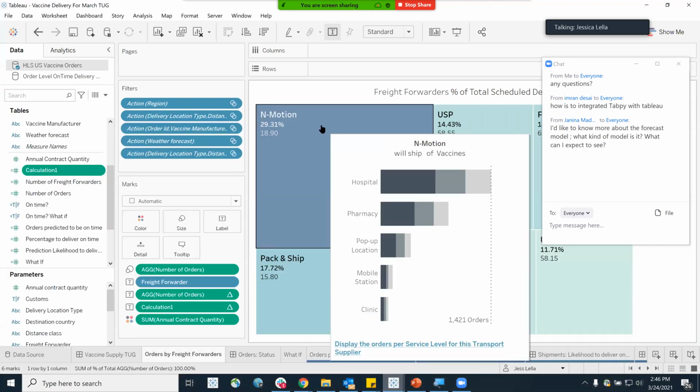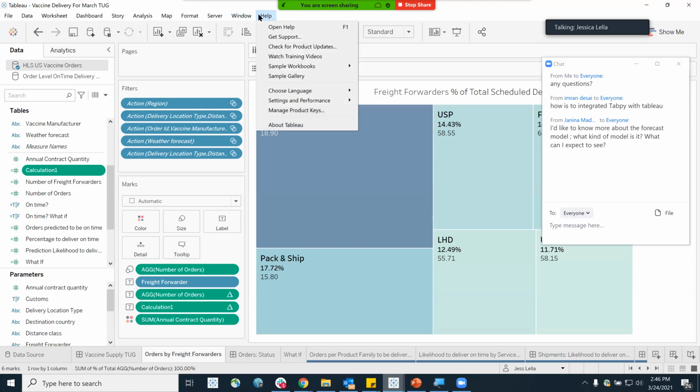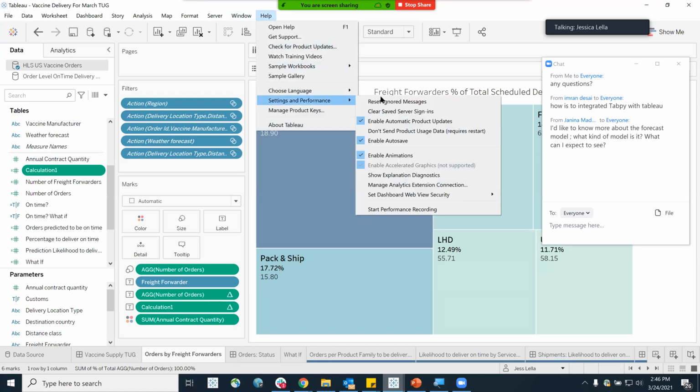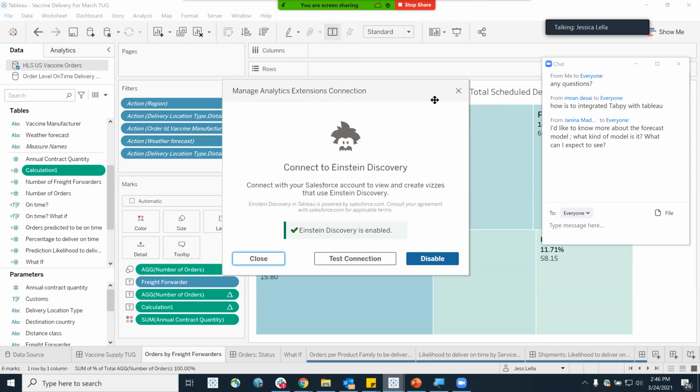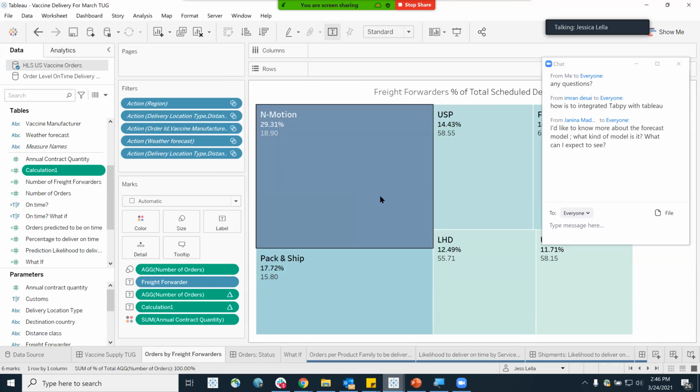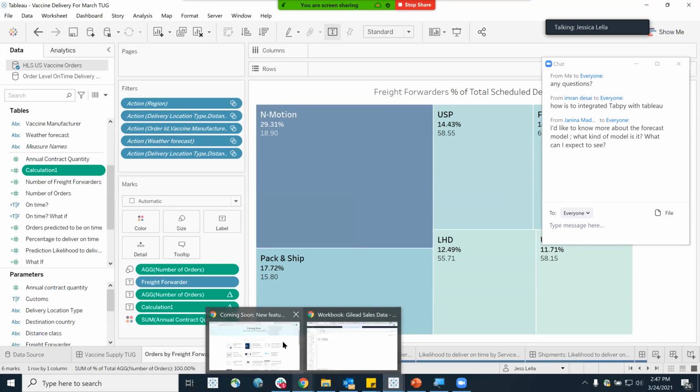But that's for Tableau Desktop. You would need to enable it to the server under your external connections. So you need to, again, have the TabPy server listening. That's the TabPy component. I have this connected to Einstein. If I disabled it, I'd see my TabPy connection. And we have a lot of resources on that as well.